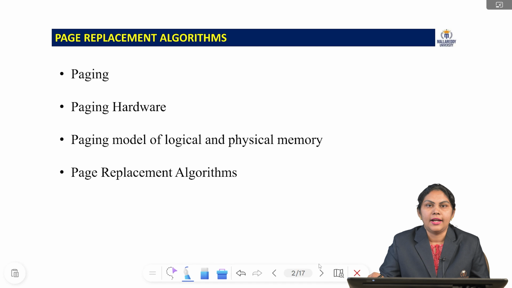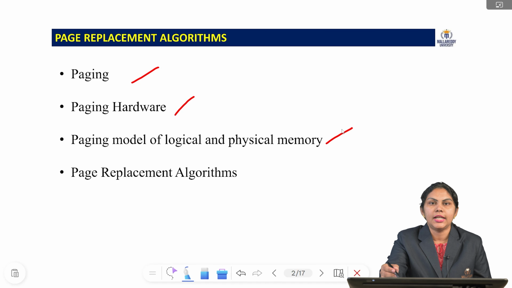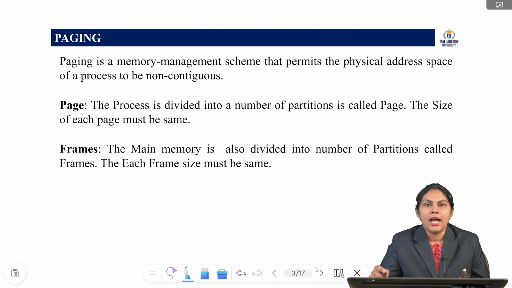The overview of my contents are paging, paging hardware, paging model of logical and physical memory, and page replacement algorithms. So first, I would like to tell what is paging. Paging is a memory management scheme that permits the physical address space of a process to be non-contiguous. So paging is an example of non-contiguous memory allocation.